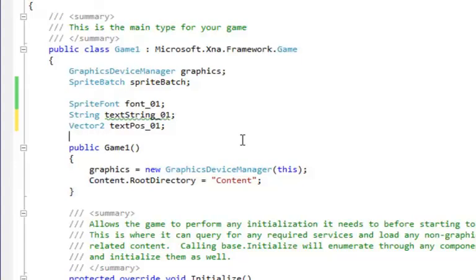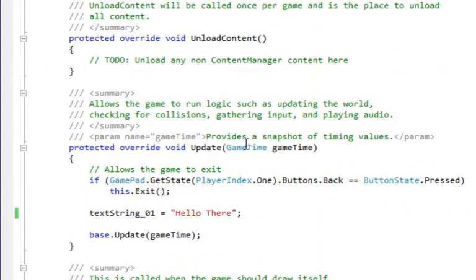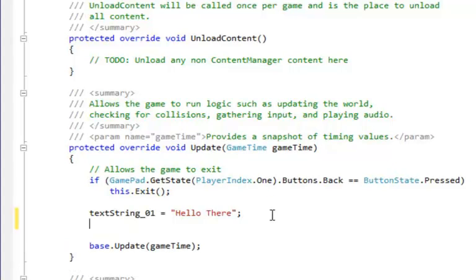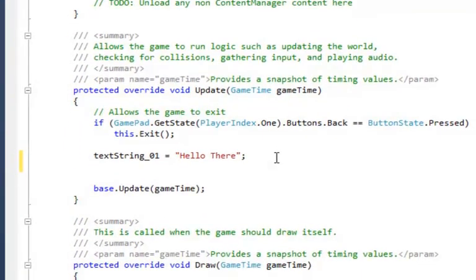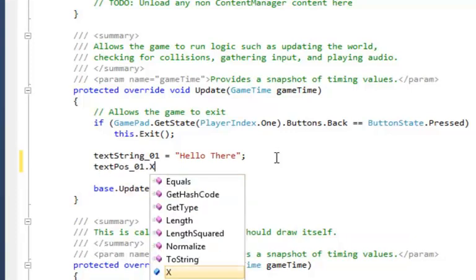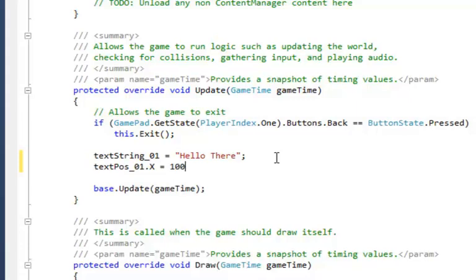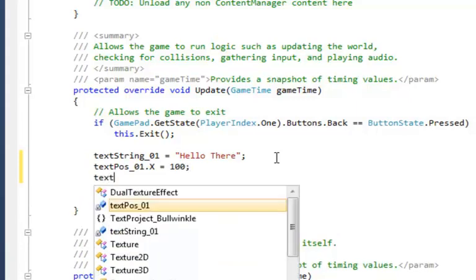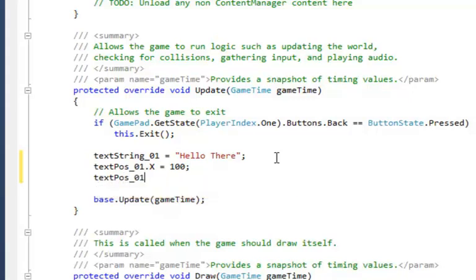So we're going to come down to the update section here, and where we assigned our string to the hello, there, we're going to say text_position_01.x. So that's the x component. We're going to set this to be 100, and then we're going to set the text_position_01.y equal to 100. And the screen 0,0 is in the upper left hand corner. So 100, 100 is still going to be kind of in the upper left hand corner, but just down and away a little bit. So that's that.